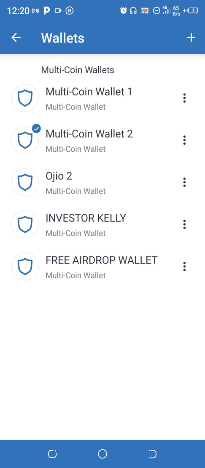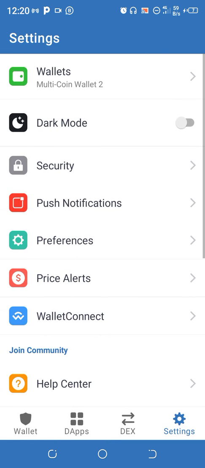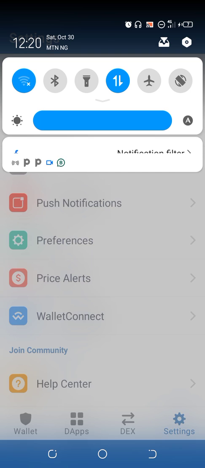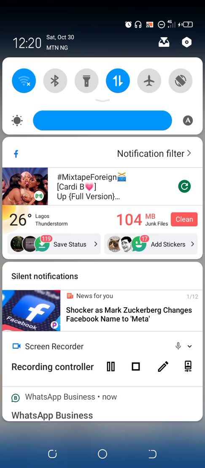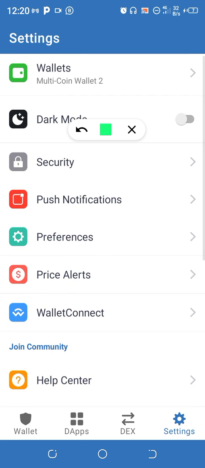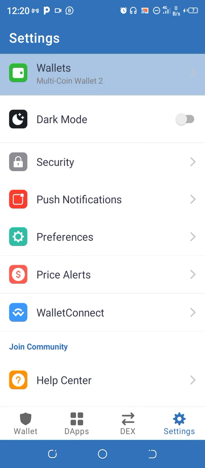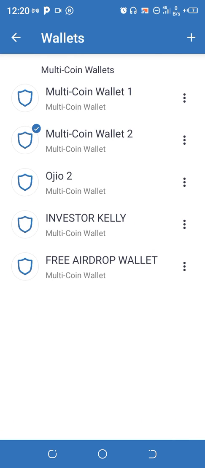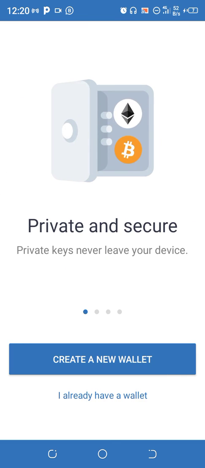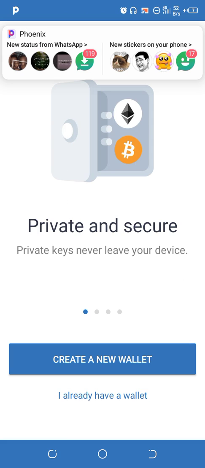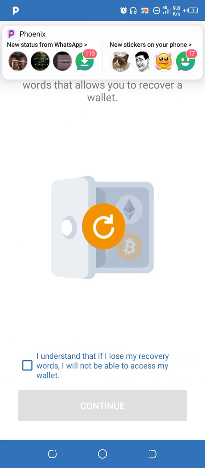So this is how to create a new wallet on your Trust Wallet. When you open your Trust Wallet, you come to your settings right here. When you click on settings, it will take you to this interface. Then you click on wallets. When you open wallets, you see this plus icon. You click on it, then it will take you to create a new wallet. All you need to do is create a new wallet.